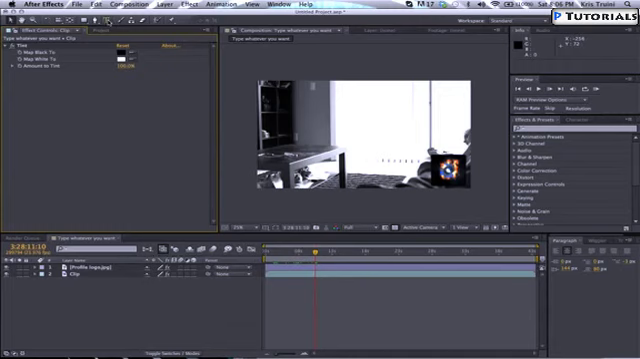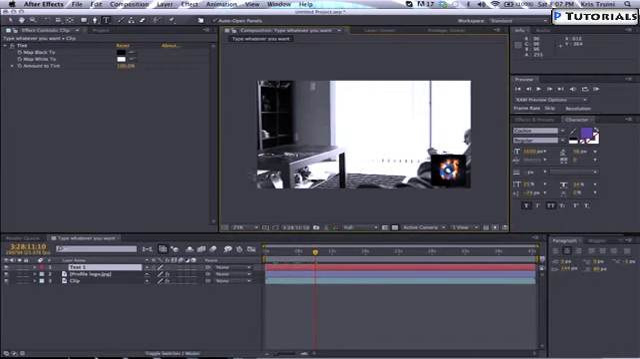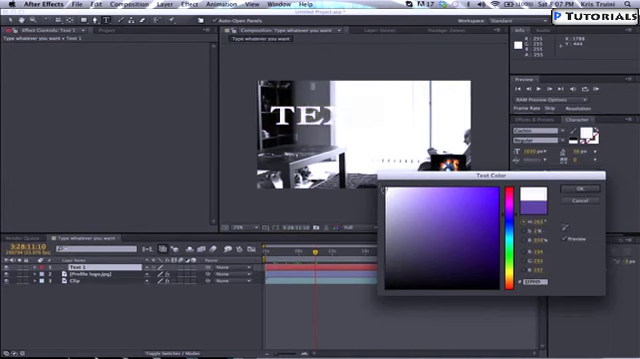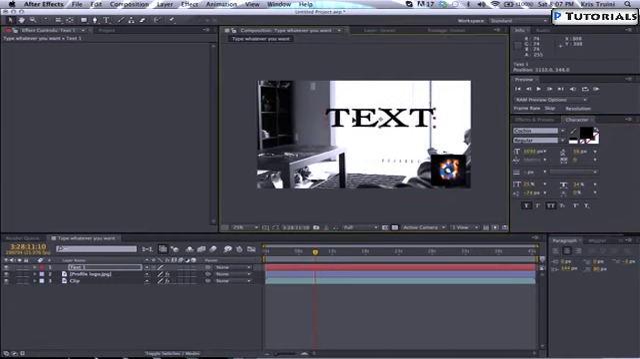A simple way to create text is hitting this text icon over here and clicking your composition. And that creates a text layer, and you can type in anything that you would like. To change the color, you can double click it to select it, and you can change the color over here to whatever you would like. You can change the font here, the size, and you can just play around with these settings and see what they do. But this is just a basic idea on how to create a text layer.